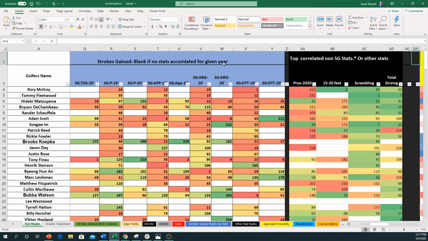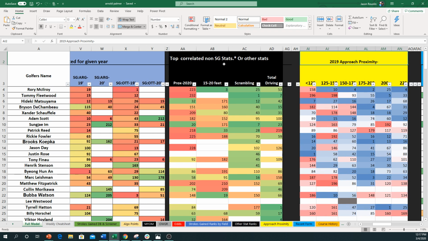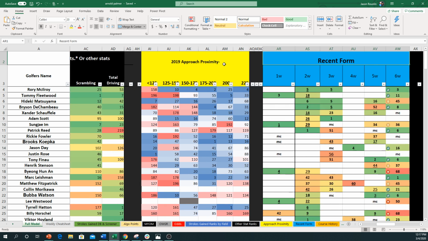Then I give you the top correlated stats that are not strokes gained from this year. Then I give you 2019 approach proximity. We're coming up close to the point where it's probably going to be 2020 approach proximity. Again, this is just on the home page. I give you both on the tab below, which I'll get into in a second.